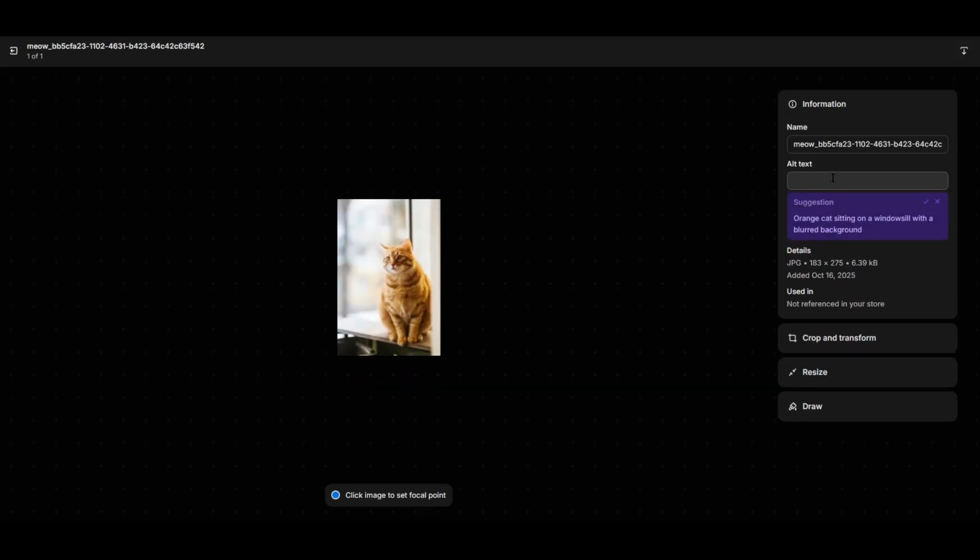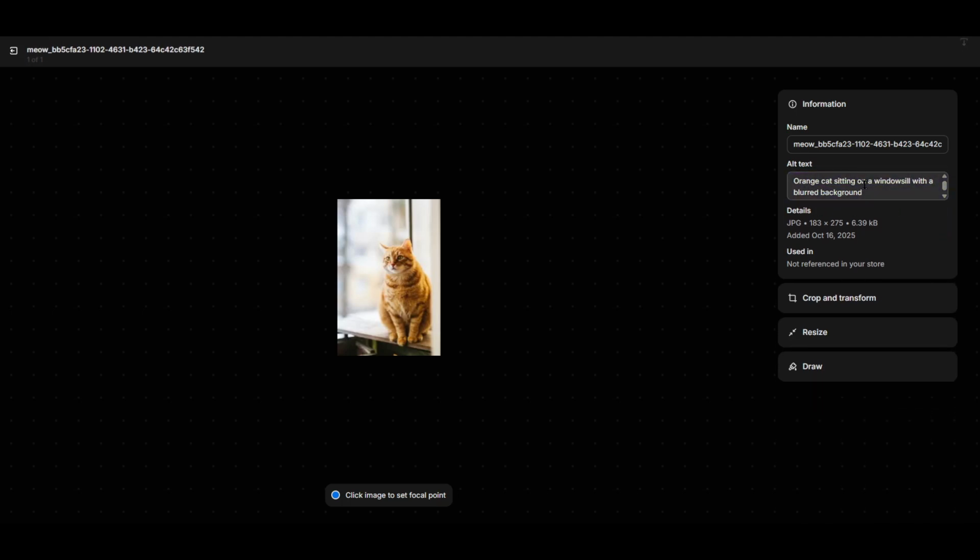Think of alt text as a concise description that accurately depicts the image content. It's not just about stuffing keywords. Rather, you should aim for a balanced, descriptive text that truly represents what the image is about. This way, you're ensuring that the image's context is clear, both to search engines and users relying on assistive technologies.